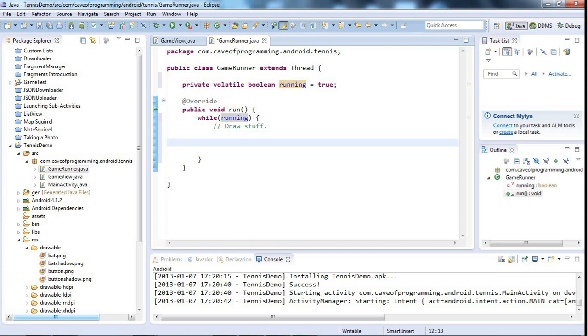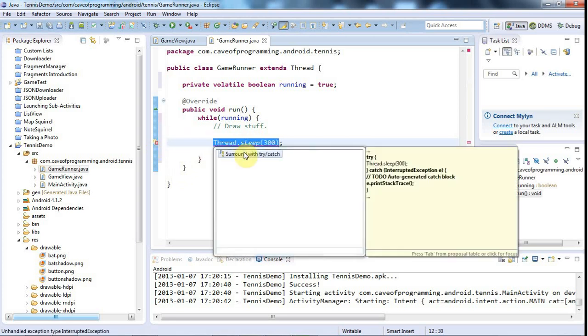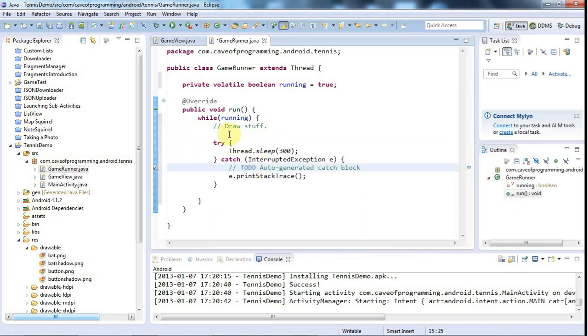And I'm going to make this game draw at full tilt, so it's going to refresh the screen as often as possible. But just for the moment, let's put in a thread.sleep to slow things down a little bit. Let's say thread.sleep, I don't know, 300. So that's roughly 3 times a second that this loop is going to execute. And I'll handle the interrupted exception there.